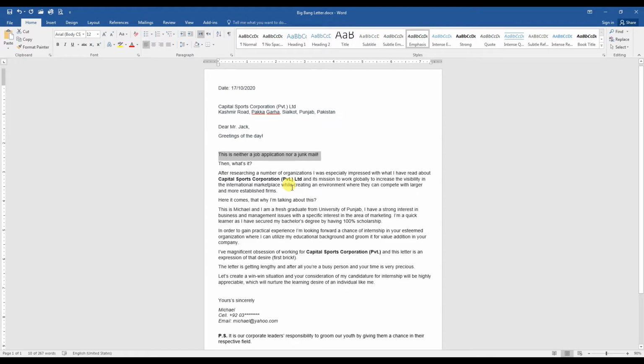"So after researching a number of organizations, I was especially impressed with what I have read about Capital Sports Corporation Private Limited and its mission to work globally to increase the visibility in the international marketplace." You need to write something about their company. You need to research on their website what type of work they are doing. So you need to praise them first. You need to praise and give appreciation to them.